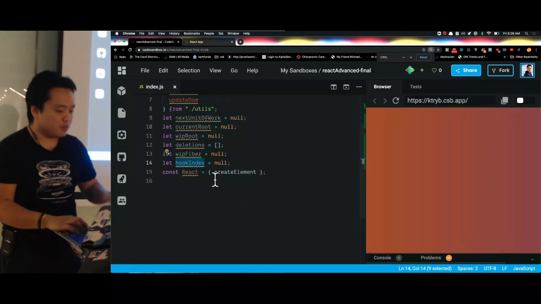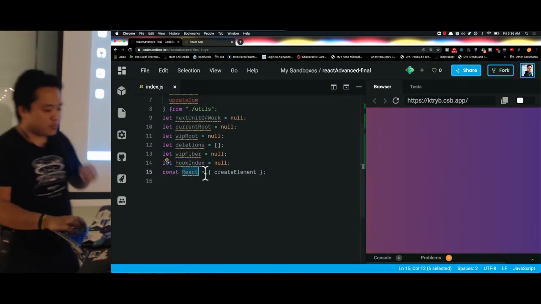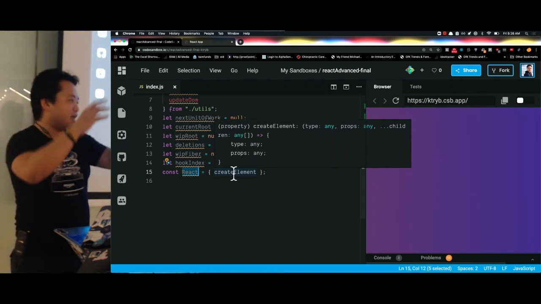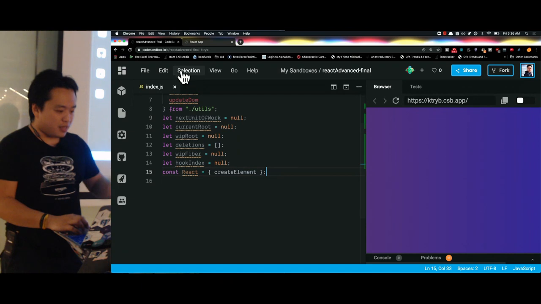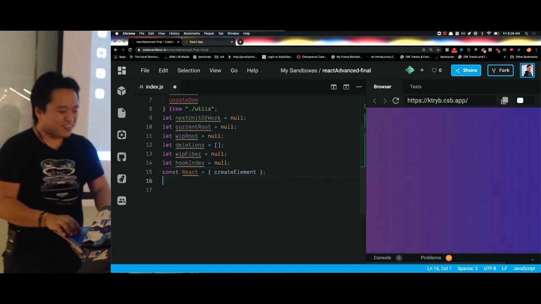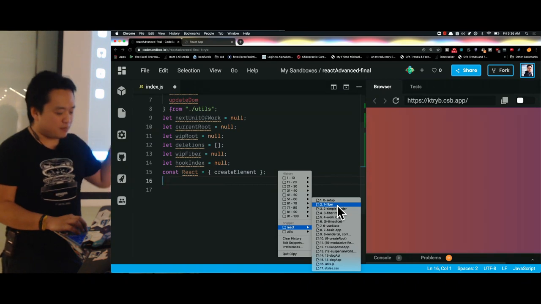We're going to gloss over this a little bit, and then we'll have a variable here called React, and that will be an object that has all the properties that we expect out of the normal React methods. So that's the basic setup.